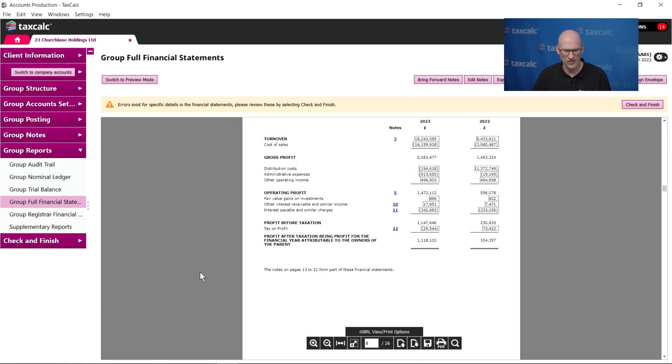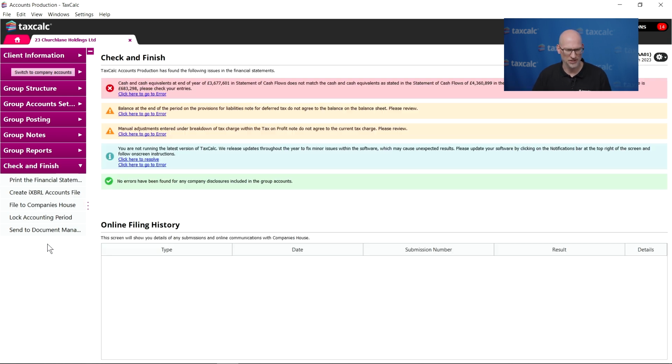And then the final thing I wanted to show that we didn't show earlier was the check and finish. I assume every existing TaxCalc customer on the call is well aware of our check and finish. It's one of our really good ways of reviewing what you're doing, whether it's in the accounts, tax, or any of our other products. And it gives you different levels of indicator for things that you need to take a closer look at within the account.